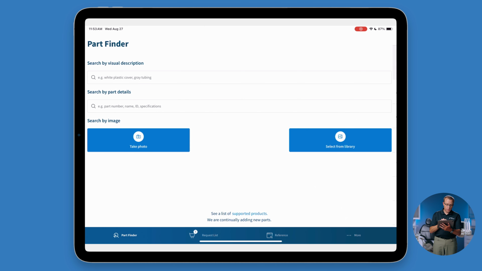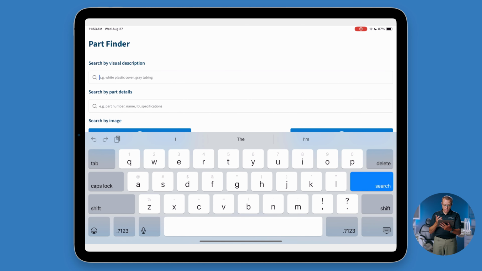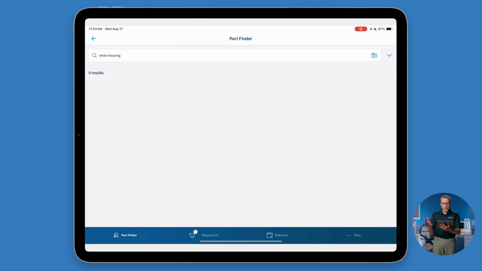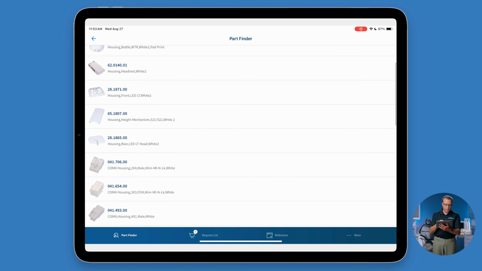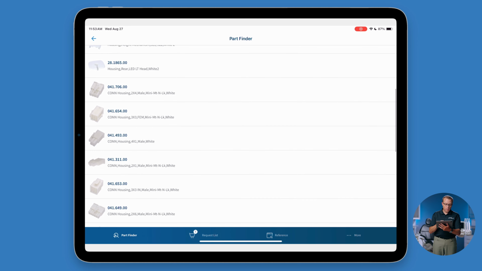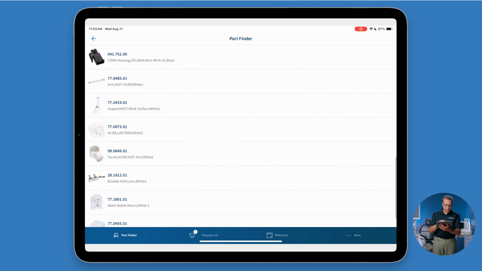If you wanted to enter, as another example, let's say white housing, and enter that, again, it's going to come back and evaluate the thousands of pictures and parts we've trained the artificial intelligence on to say, these items look to me like they're the color white and look like housings. And that's how you would search by visual description.